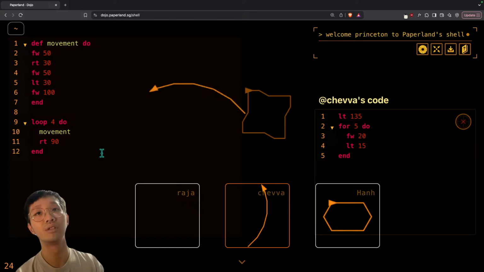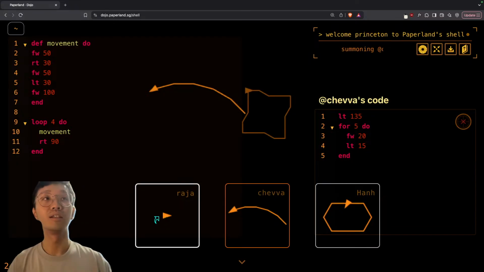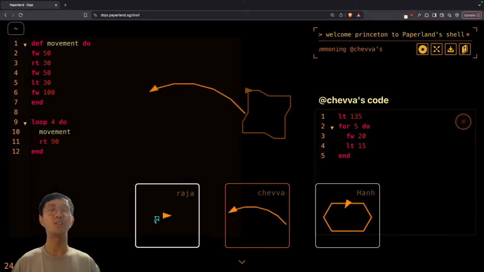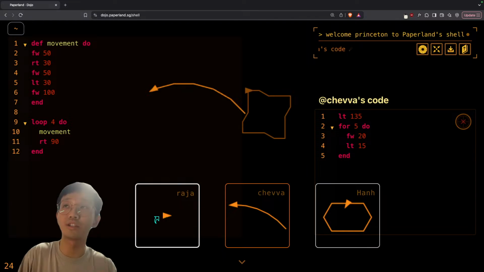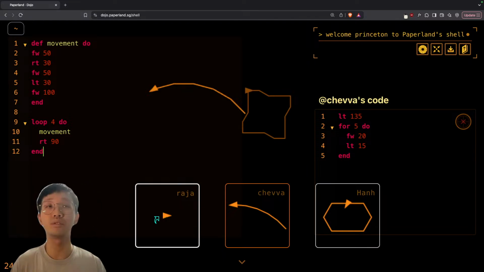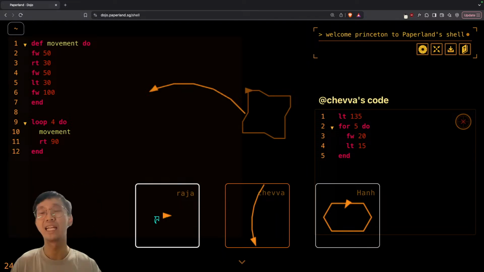Don't be afraid to just use these three basic commands to draw first. And then when you want to simplify the code with loops or with functions, you could do it after. So just do the drawings first to get comfortable with writing the movement commands. So don't be afraid to do that.